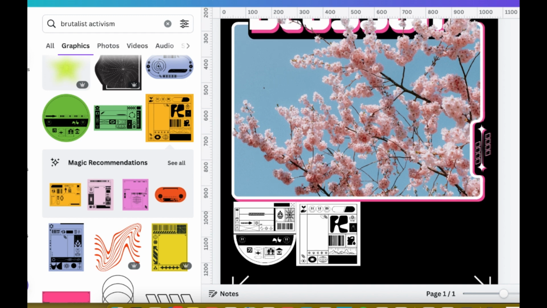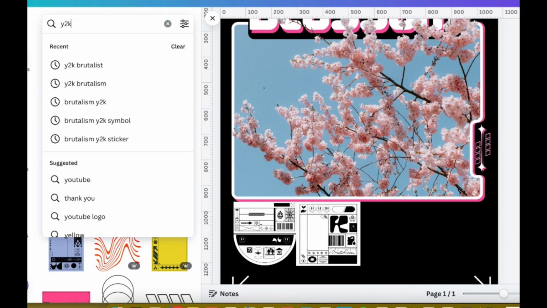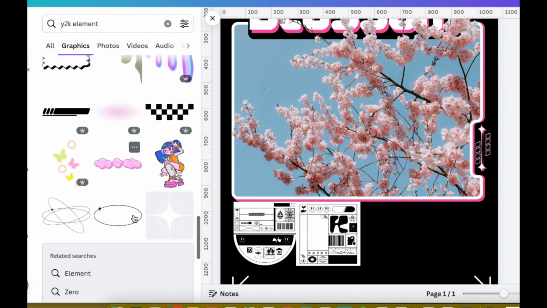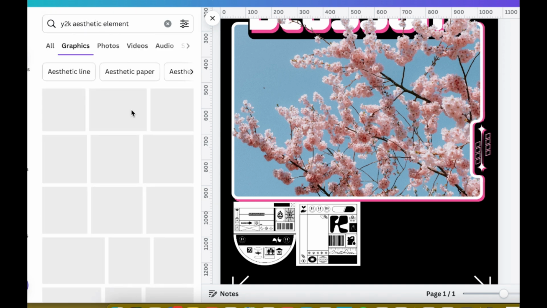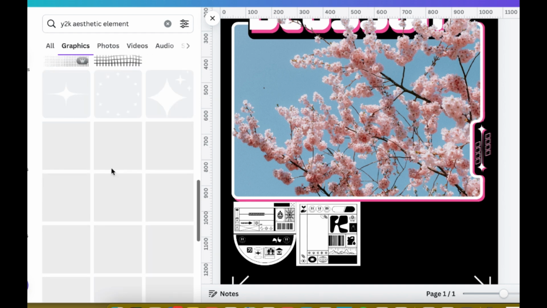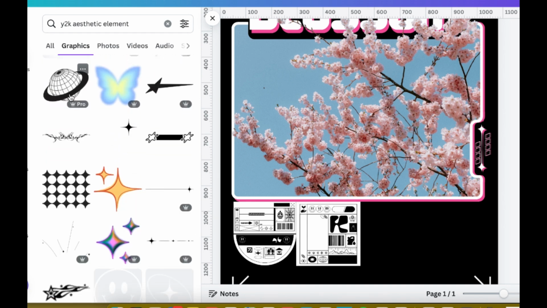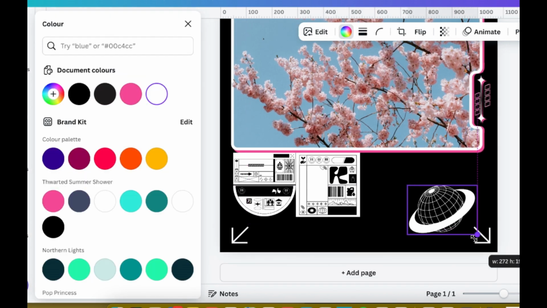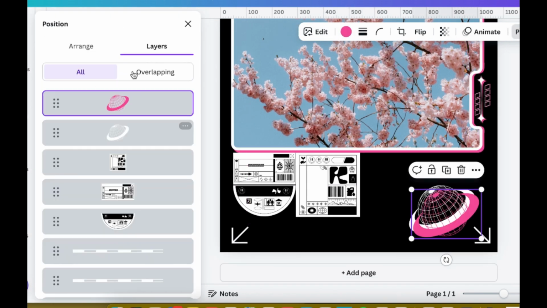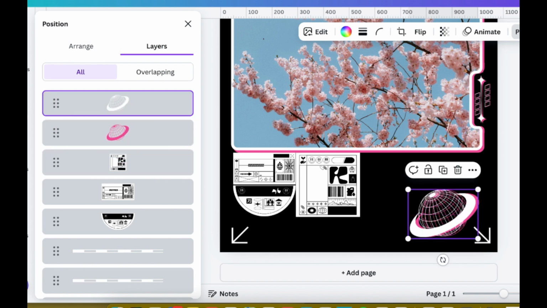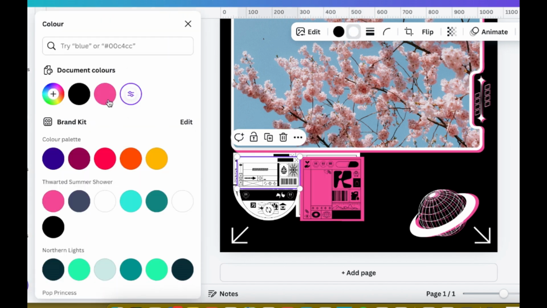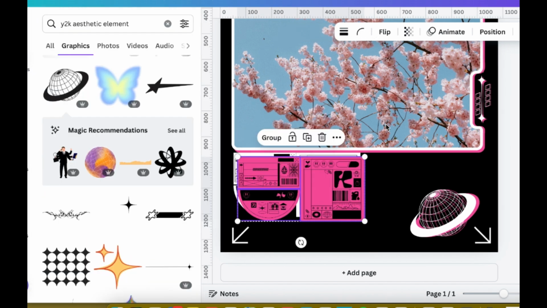So brutalism also works with Y2K elements, so I do tend to overlap the two. Y2K aesthetic elements is one that I use a lot because it gives you a lot of very fine shapes that work quite well in this style, because you don't want too many bold elements and too many fine elements, or otherwise they'll start crowding each other out. You want a blend of both, because the dynamic tension between the two is better on the eyes.